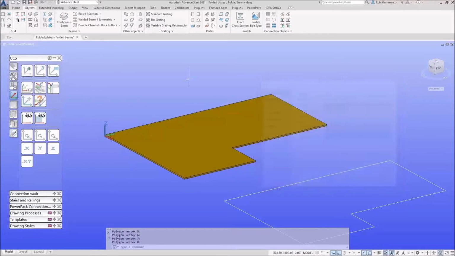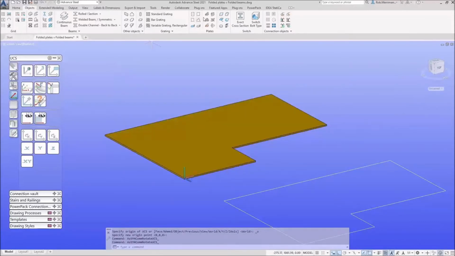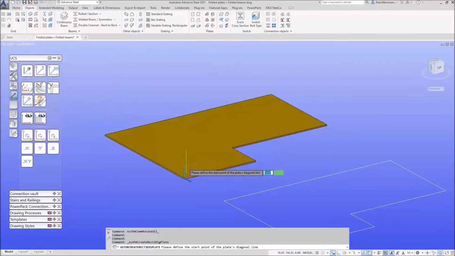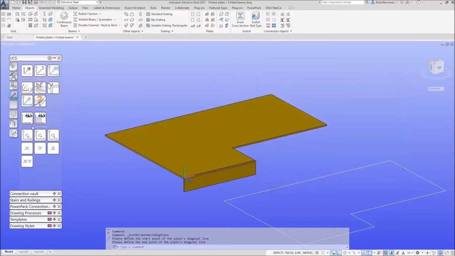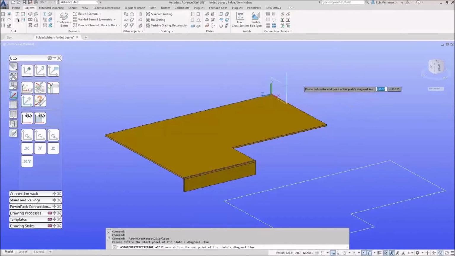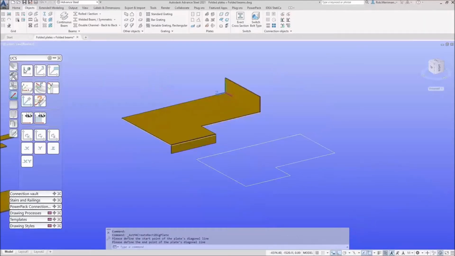So just going to put a plate in there, and we're going to put a couple of folds in here. Not particularly fussed on the length of those folds. We'll just put them in as an example for now. We'll just manipulate that UCS. Okay, so I've got those plates in there. Now I'm not going to fold it up yet because I'm going to use those two plates on this one.